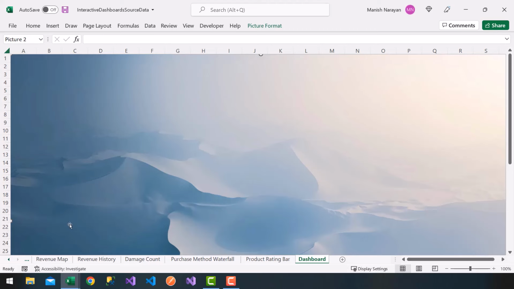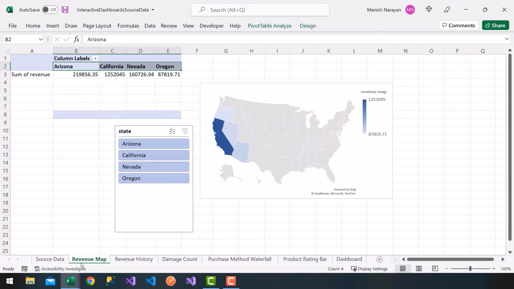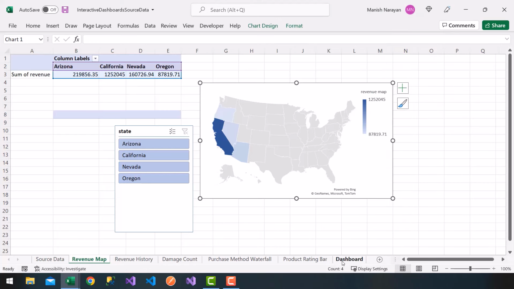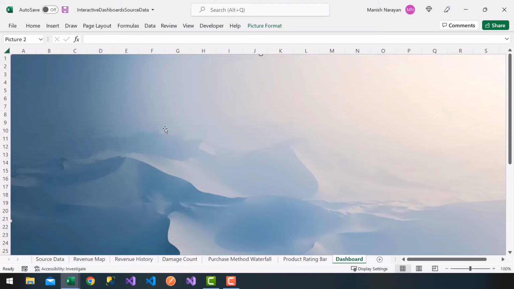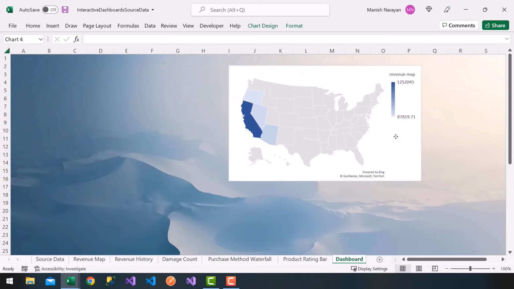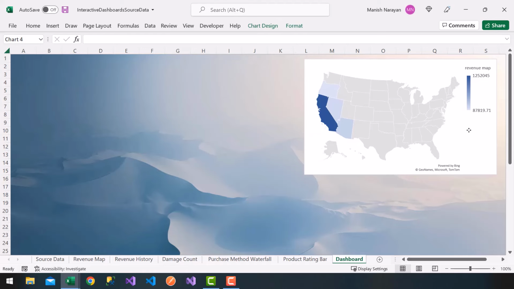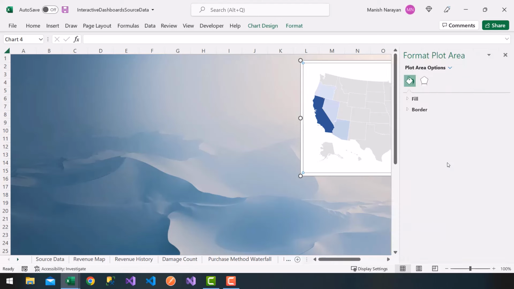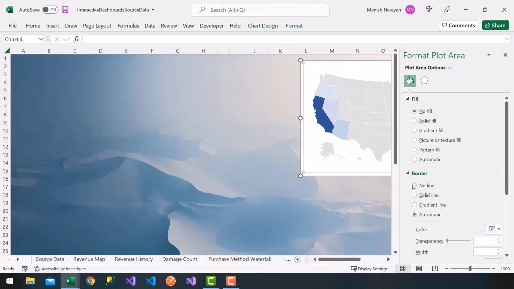Okay. Now what I'm going to do is head over on my worksheets, go to the beginning, click on Revenue Map. I'm going to go ahead and grab this chart here, right click and say Copy. Go back to my dashboard, and what I'm going to do is paste it. So I'm going to say Paste. Okay. Nice. So I get my map here, my revenue map. I'm going to bring that over to the right side here.